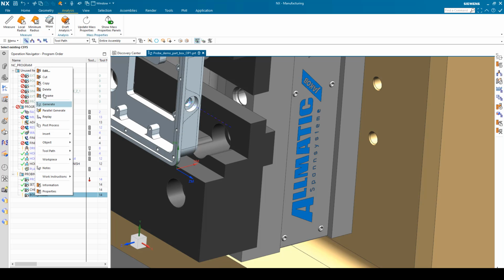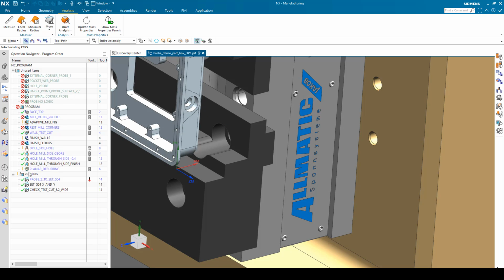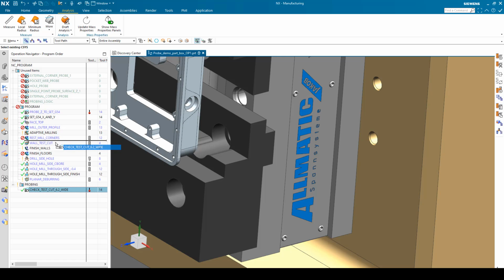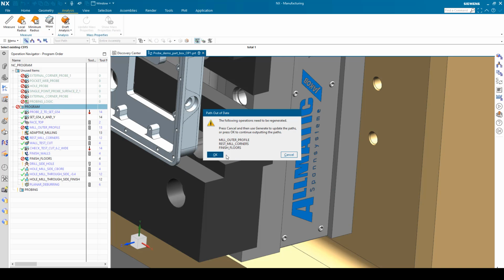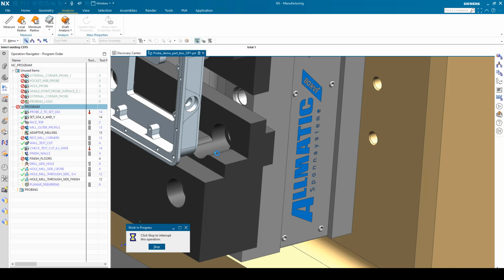Great. Well, I wasn't going to use that today, so let's go and delete that. Quite simply, we can now take those items there. Let's push them up to the top of the program. Let's take that check test cut and put that into the test cut just under there, and quite simply we can post-process all the code, and that's it. We've got a full program with all of the probing already in, ready to go.